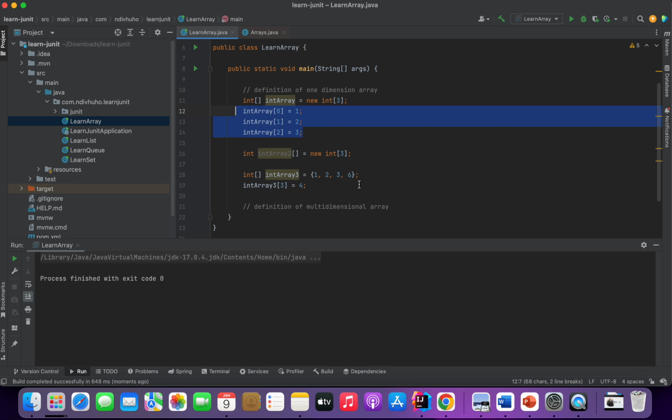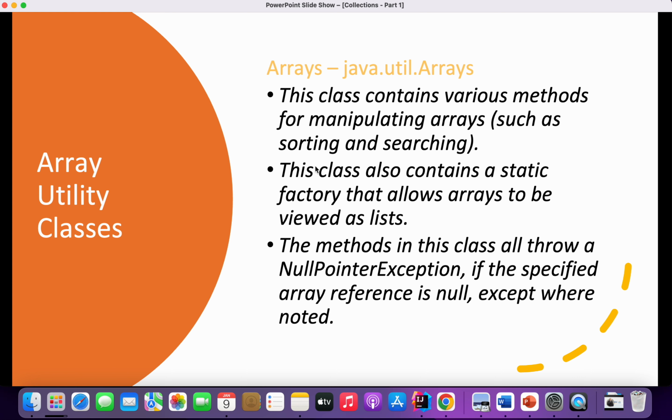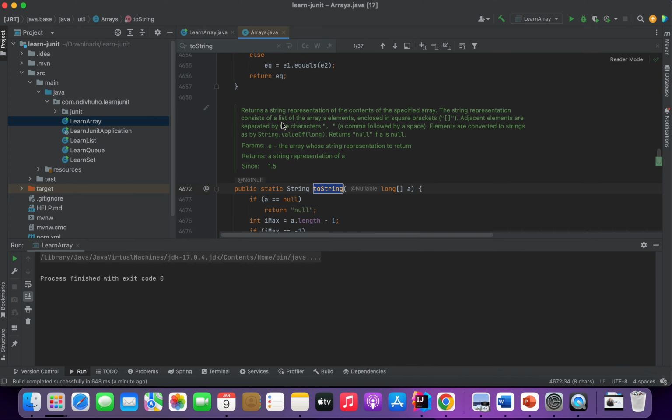To do that, you will employ an object called Arrays. We'll go back to our slides, and you have this Arrays class within your java.util. This class contains various methods for manipulating arrays, such as sorting and searching. This class also contains a static factory that allows arrays to be viewed as lists. The methods in this class also all throw a null pointer exception if the specified array reference is null, except where noted. So if I were to show you this object in code, it will look like this.